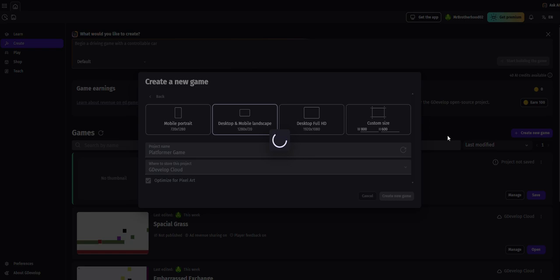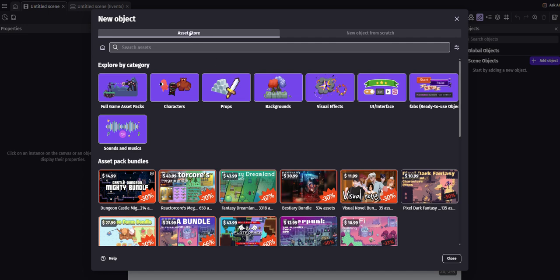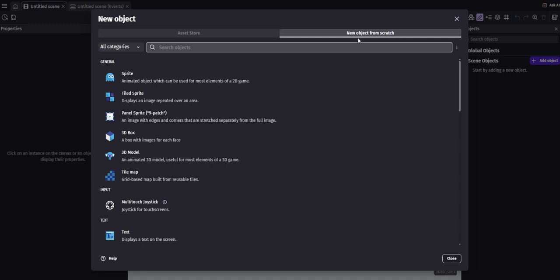When I click Create New Game, it will take me to the environment that we should all be familiar with now, which is the IDE for creating games, our game engine. First thing I'm going to do is create my player. To do that, I click Add Object. If it appears with the Asset Store first of all, I just need to click onto the New Object from Scratch tab.